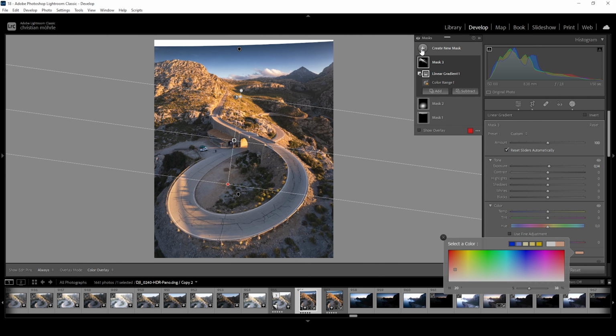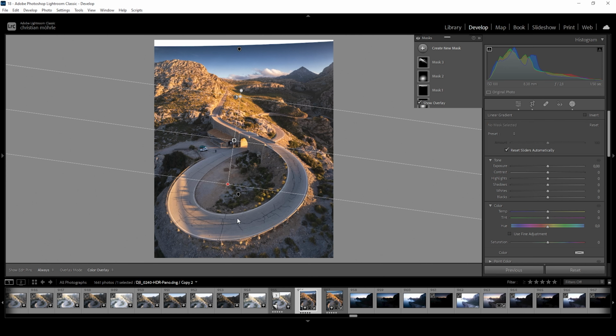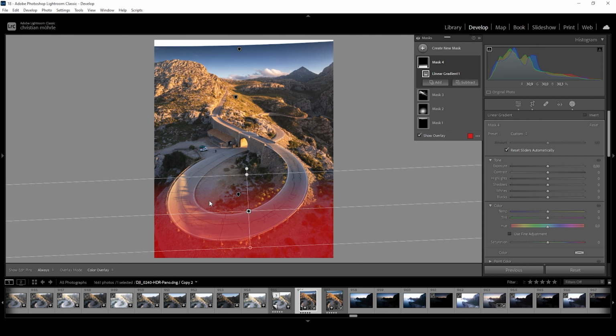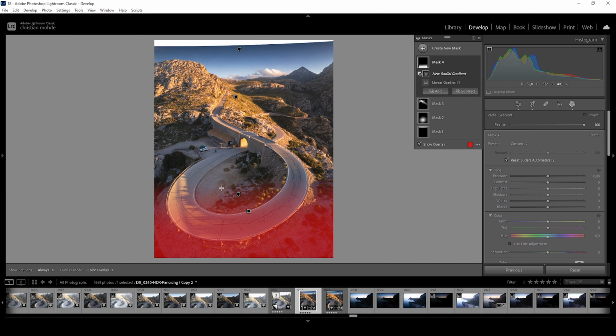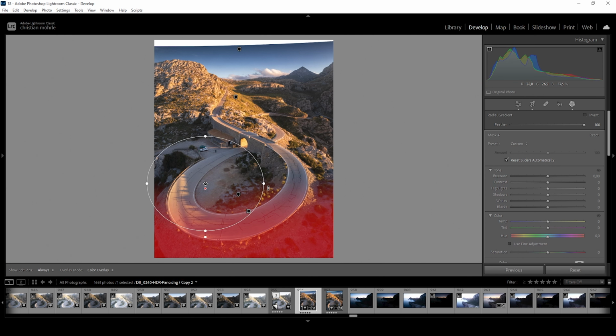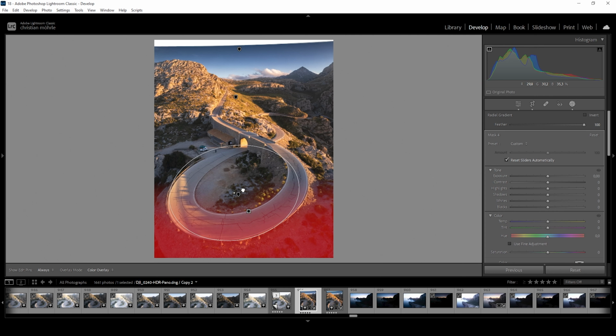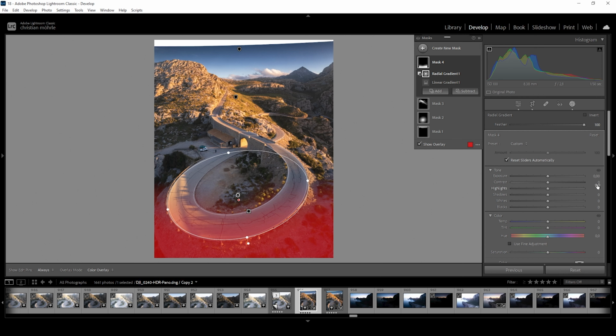Perfect. And finally, let me create a linear gradient for the very near foreground. I want to make it darker without affecting that road. So I'm going to say subtract, choose a radial gradient, and I'm trying to fit the shape of this radial gradient to the shape of the road. So I think that looks good.